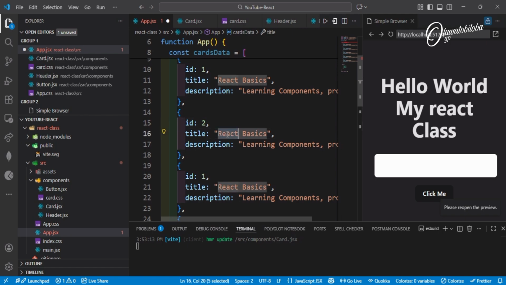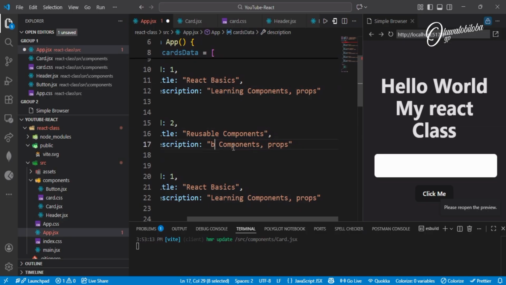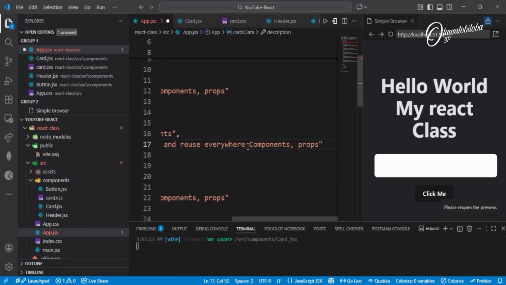So you can call this reusable component. Reusable components, right? So you can just call it build once, and reuse everywhere, right? So let's go. So now I want this.